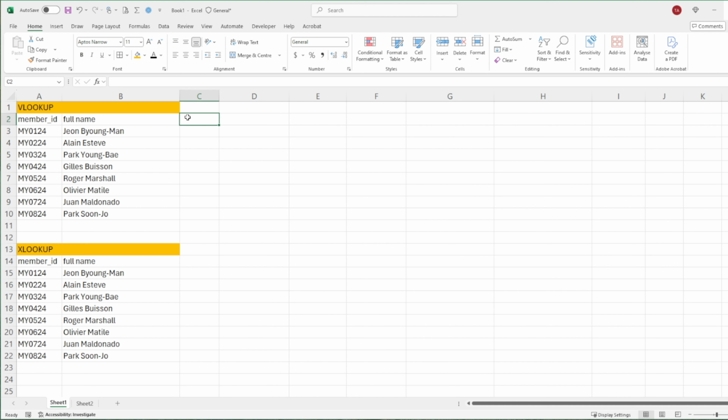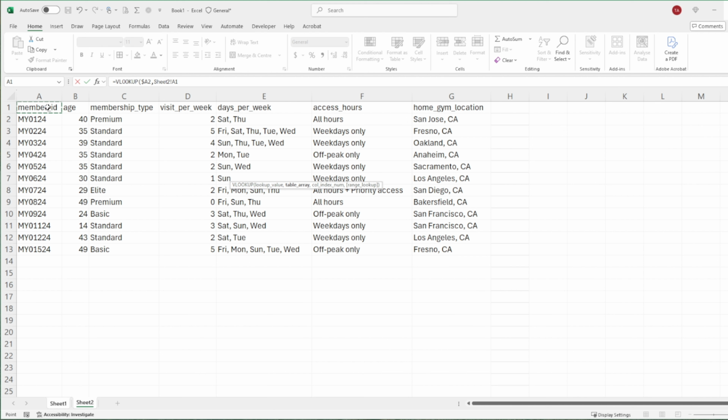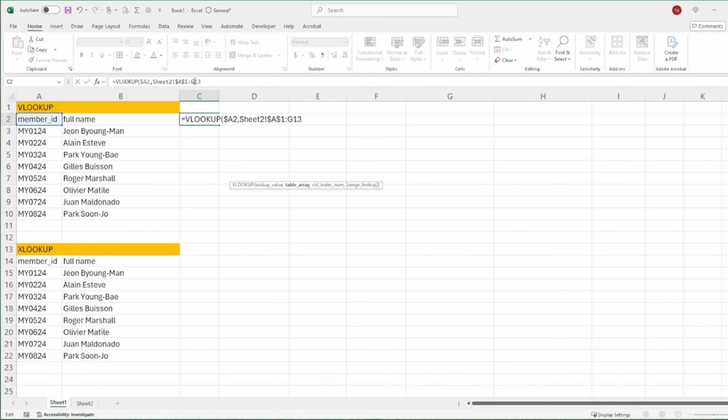Now, if you want to use the VLOOKUP function, you start off with the formula, which is VLOOKUP, equals, what do I want to look up, which is the member ID. And I take that member ID, and then the next thing I do is the table array. So the table array is the table area I want to look at, and I would also put an absolute reference here for these two. And then the next thing is the column index.